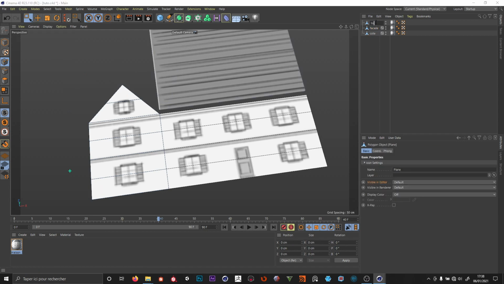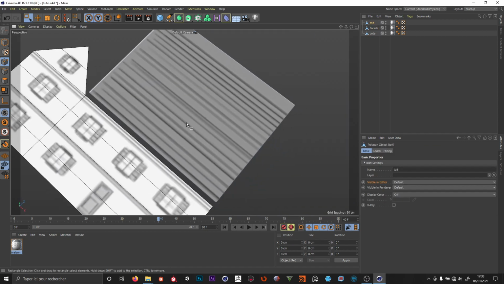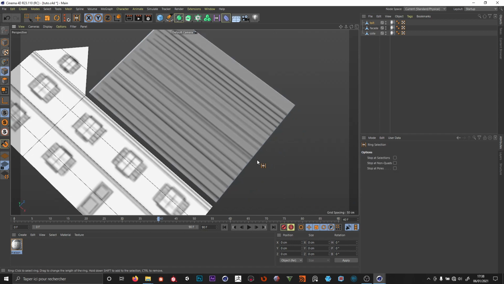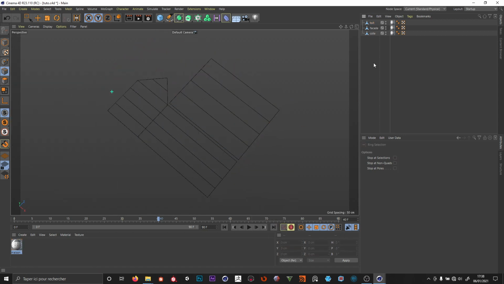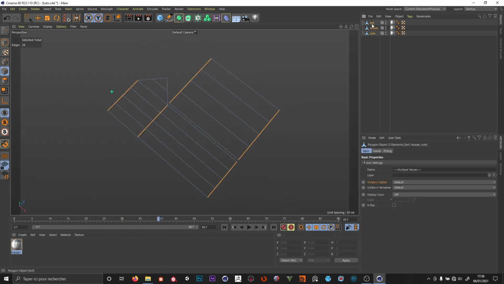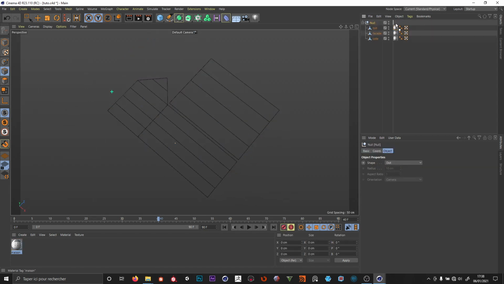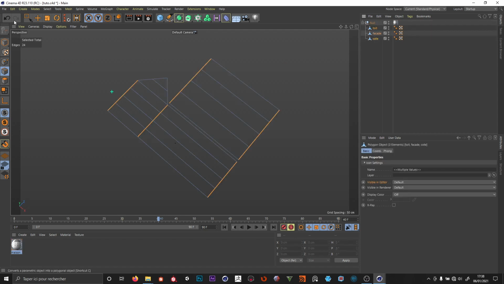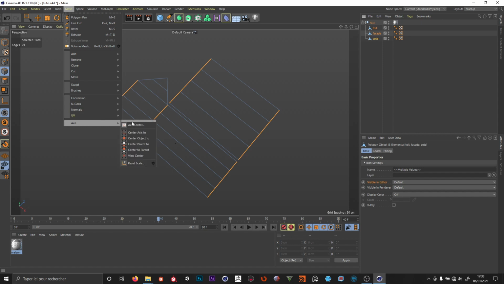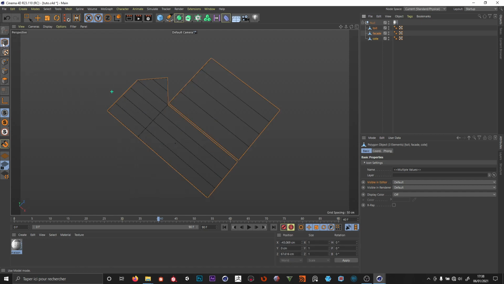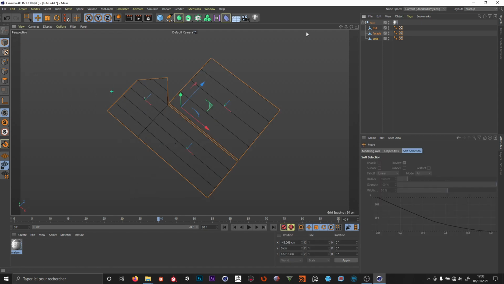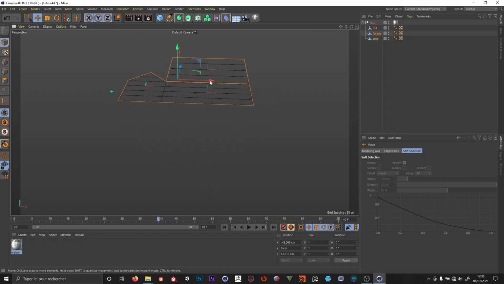So this is gonna be the roof, and I'm gonna select my edges, and I hit MM to add a few other cuts. Here I'm gonna group everything and delete what I don't need, and I select my faces and just use the axis center tool to center the axis. So you don't need to do this, but it's cleaner.